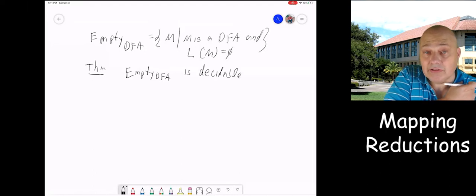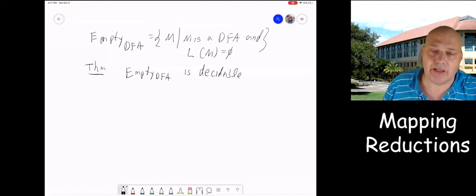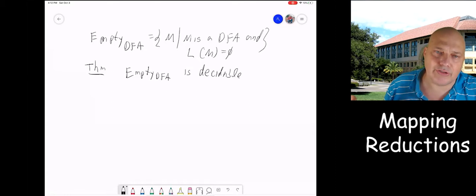And why? So empty DFA is decidable because we can look at the DFA and analyze if there is any accepting state which is reachable. If no accepting state is reachable, then we cannot accept anything. But once there is a reachable accepting state, then the DFA accepts something in the language. It accepts exactly what allows you to walk on the path from the start to an accepting state.